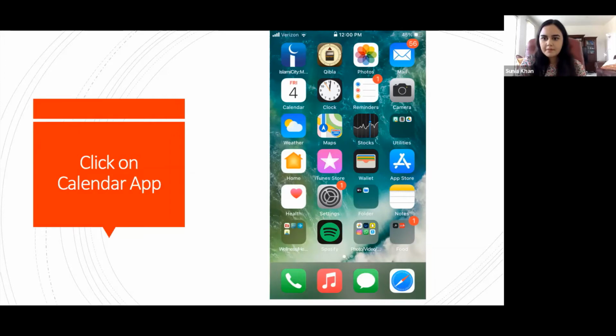Okay, and were you able to find it? Yes. Okay, how does that look? It looks very different than the iPhone one? Okay, okay. Go ahead, Sanya. Okay, sure. So you just click the calendar app here and then look for the 17th. If there's any questions, just let me know.